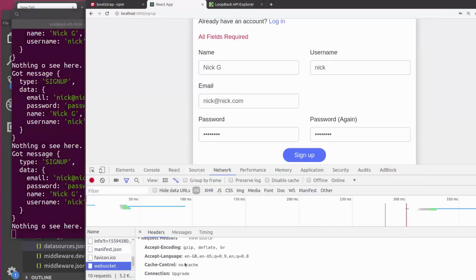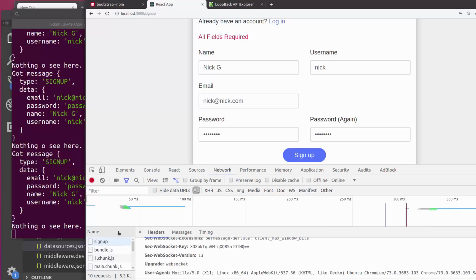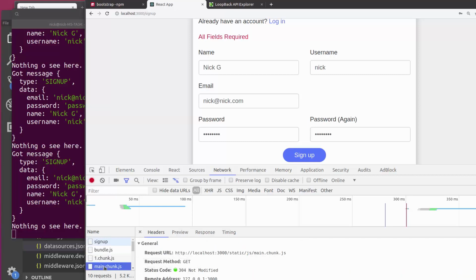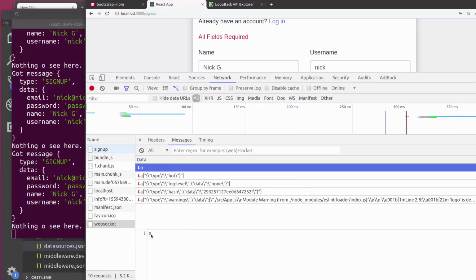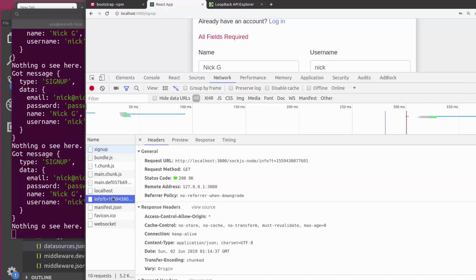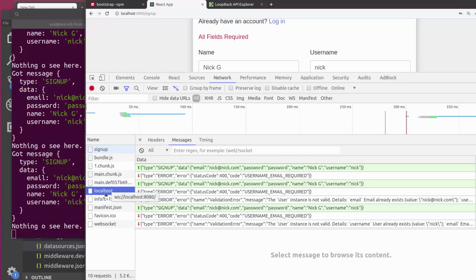Now, if we scroll through the network tab here, we should be able to find our socket connection. And here we go. So localhost. So what we have here is the first sign up that we sent. It returned username, email required. And then we sent it again. Username, email required. We sent the email though.